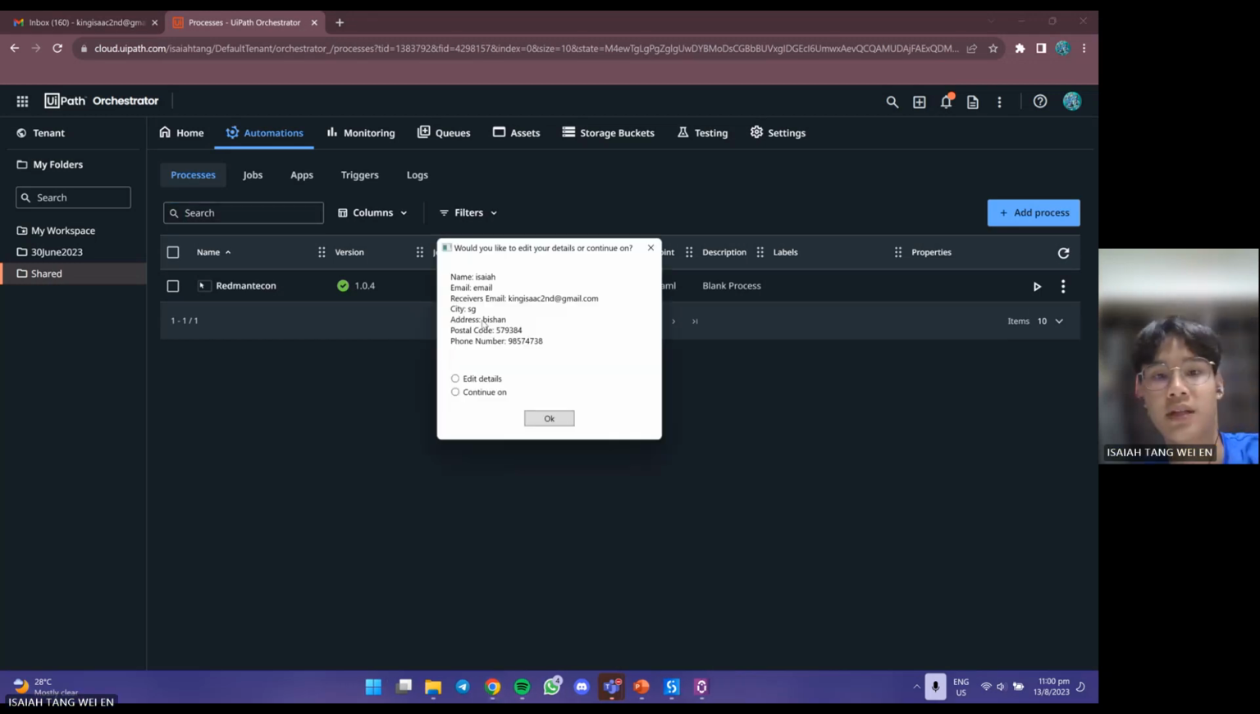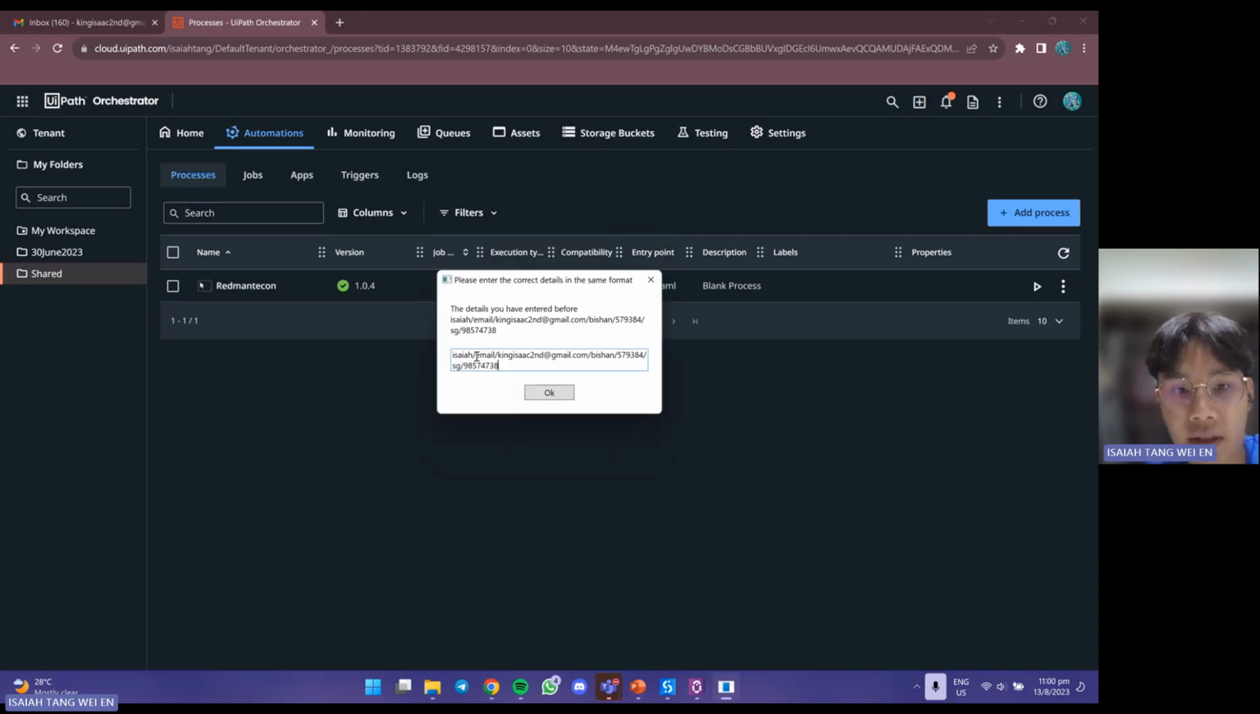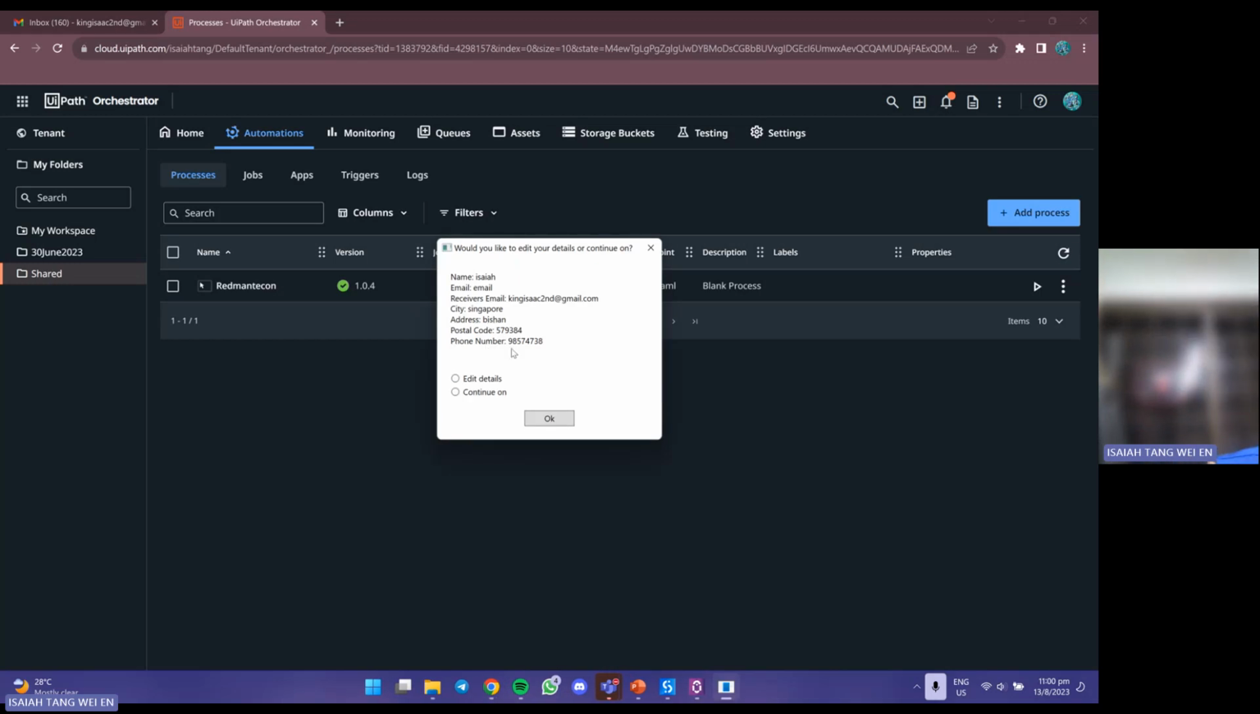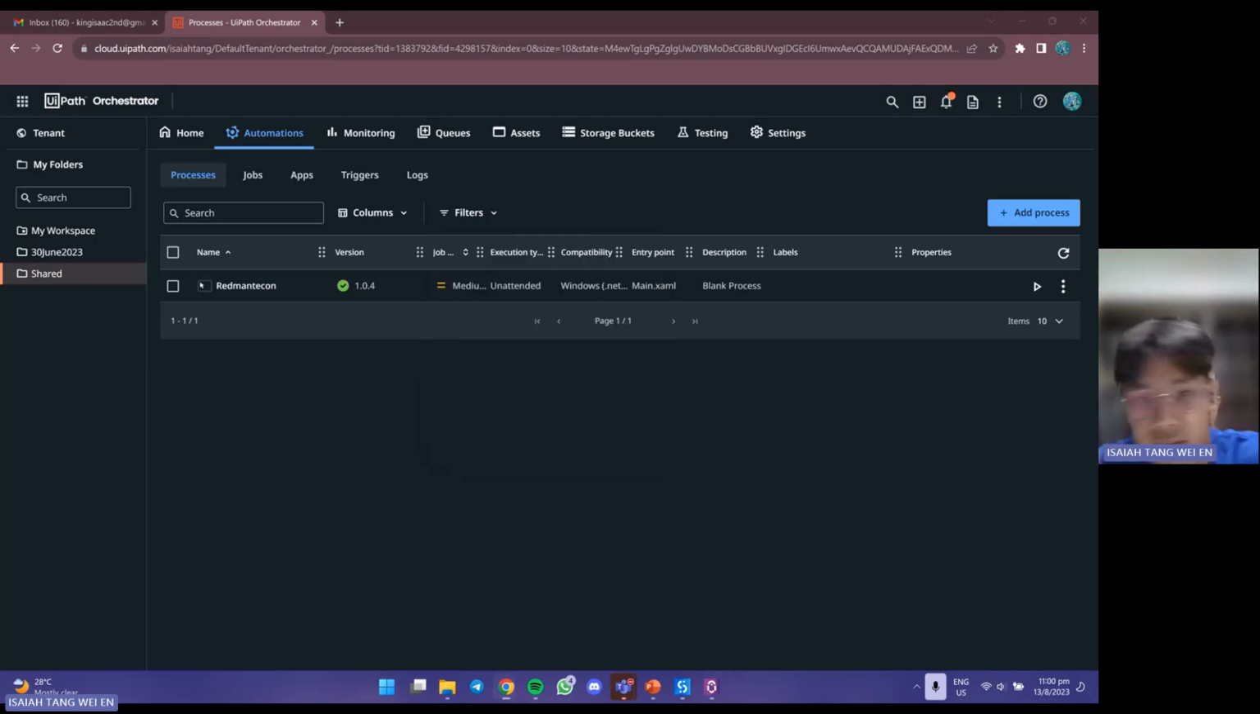Okay. After it will display me everything, I can press edit details if I want to edit anything. Say I want to edit my city to say Singapore. Okay. Then it will show from SG to Singapore here. Okay, then I want to continue on.